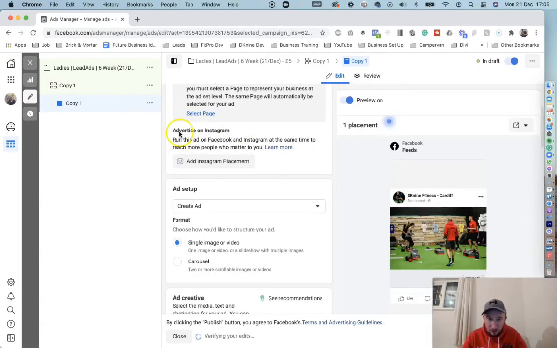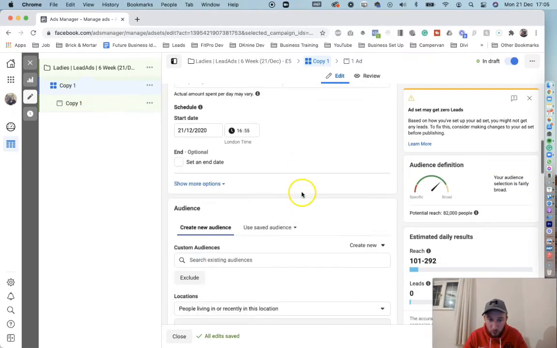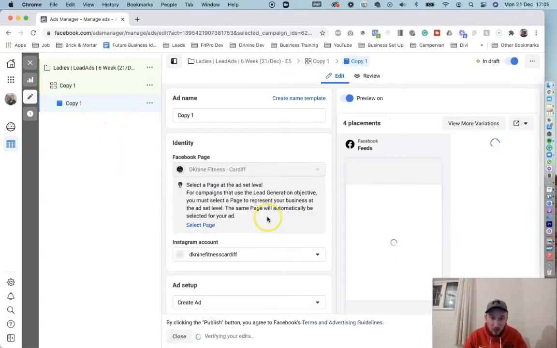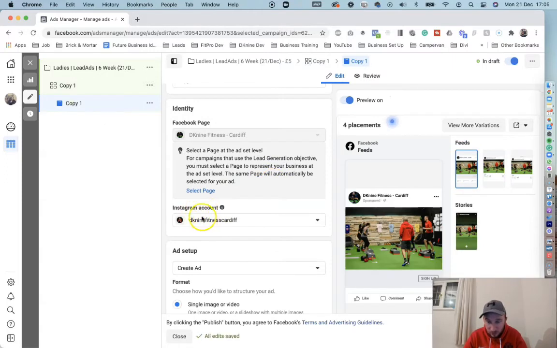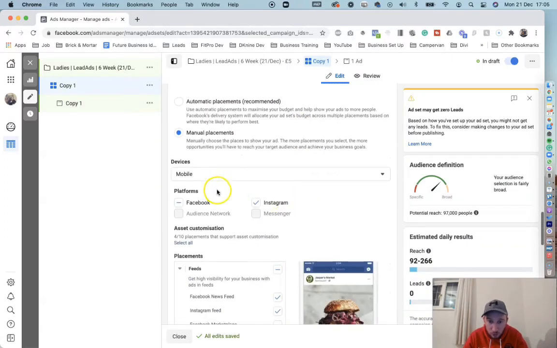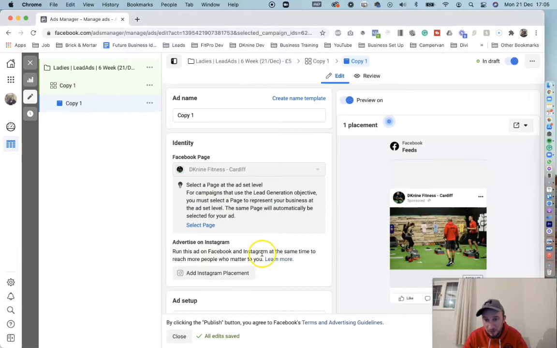I'm going to scroll down. You can see advertising on Instagram. There's nothing selected. That's because in the ad set, when we scrolled all the way down to placements, we chose mobile Facebook only. So if we did tick Instagram here, for example, and we come back now to the ad itself, you can see your Instagram account has been selected. But we don't want Instagram, so let's go back to ad set. We'll scroll down to placements. We will turn Instagram off. Come back to the ad itself. And you can see there Instagram is turned off.